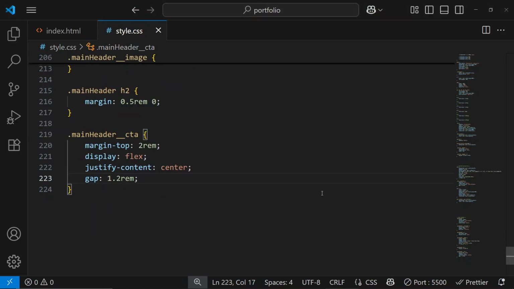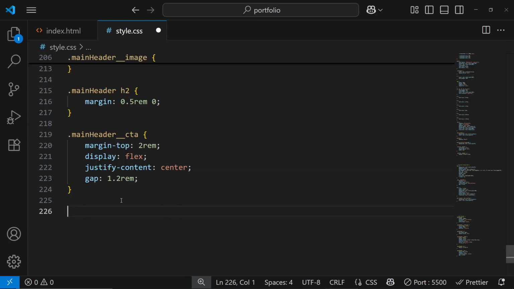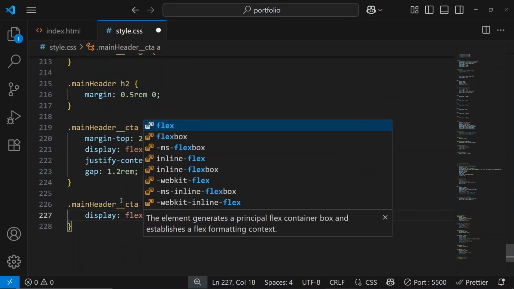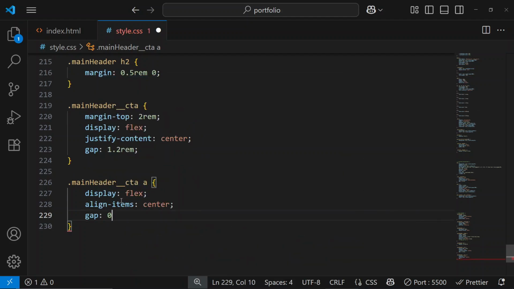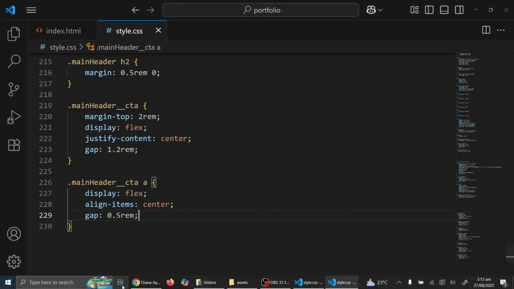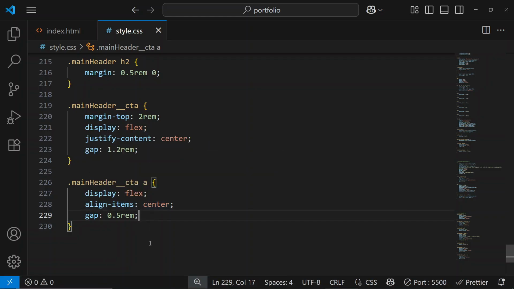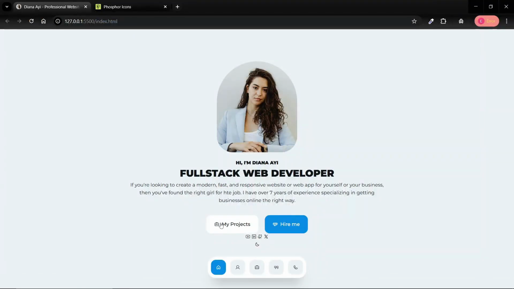I'll also go ahead and grab the link inside of the call to actions. So main header CTA, and I'll grab the links and I'll display that to be flex. I'll align items to the center and have a gap of 0.5 rem. And once I save, come back to the page, this is what we have. Okay, so now there is some space between the icon and the text.